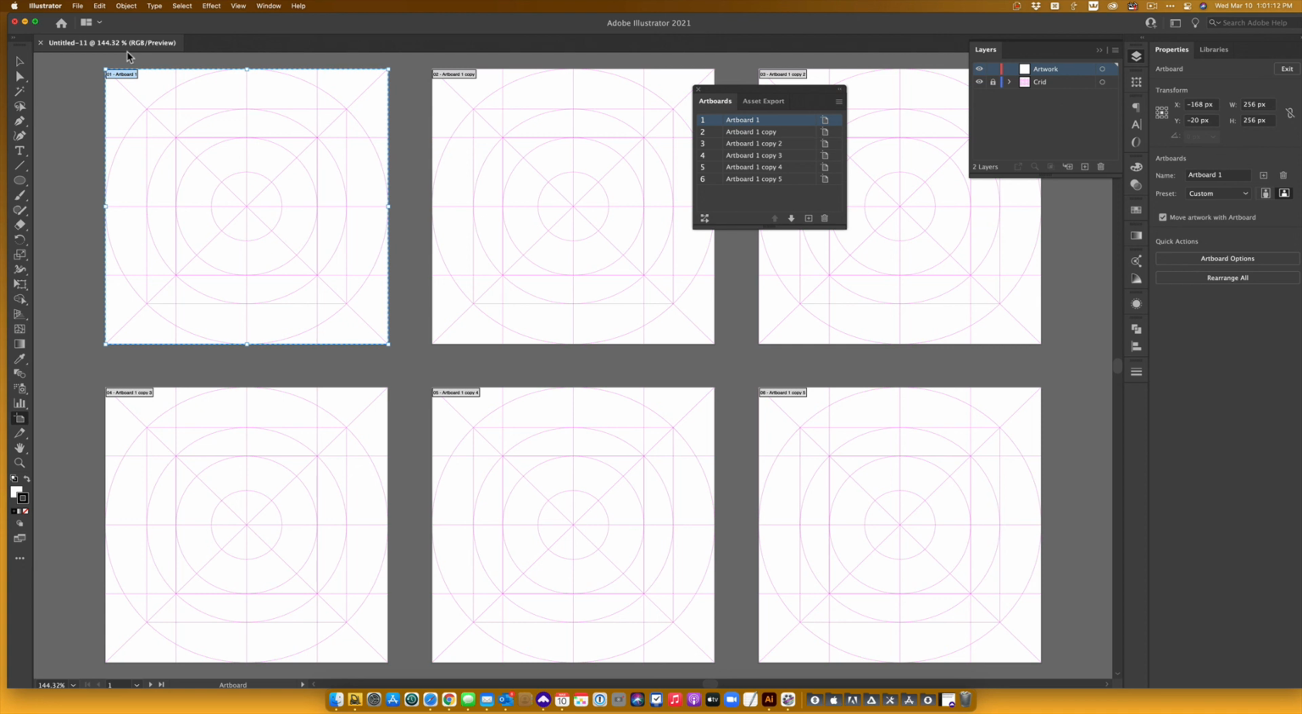Okay, so that's it for this screencast. In the next one, we are going to start building some icons and using this grid to help us be accurate and consistent. So that's coming up next.